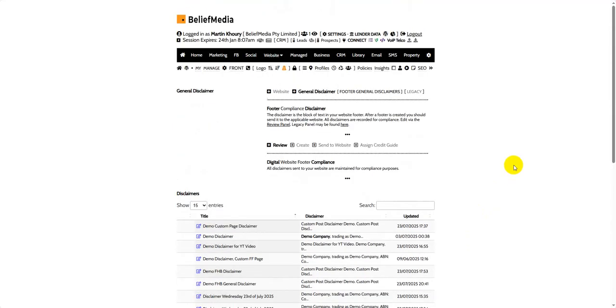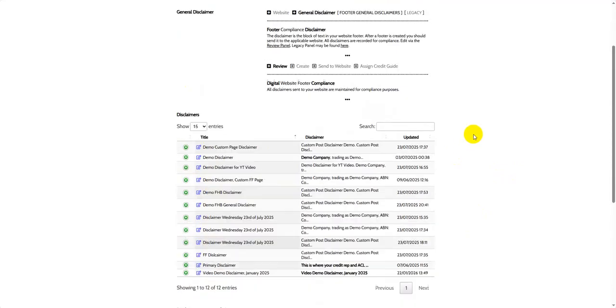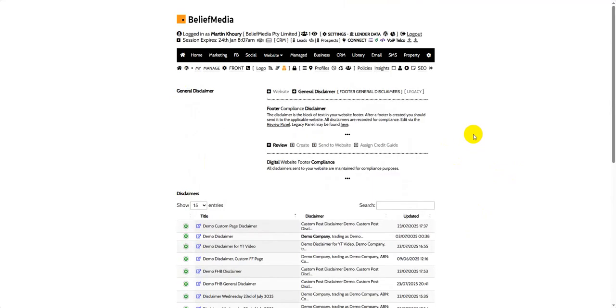Now, this is actually really important. This is maintained for compliance related purposes. So obviously if you make a change to your website disclaimer, it has to be recorded by law. So we do that for you in Yabber, obviously. In fact, we record every single change you make in Yabber for compliance related purposes with various timestamps.